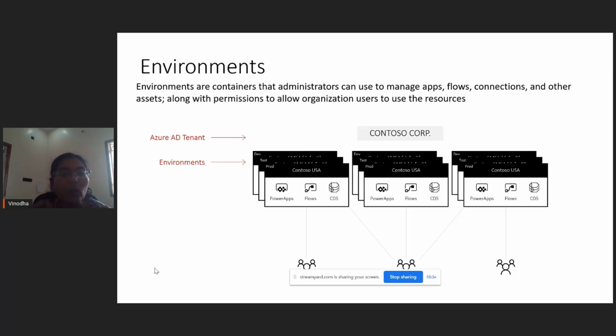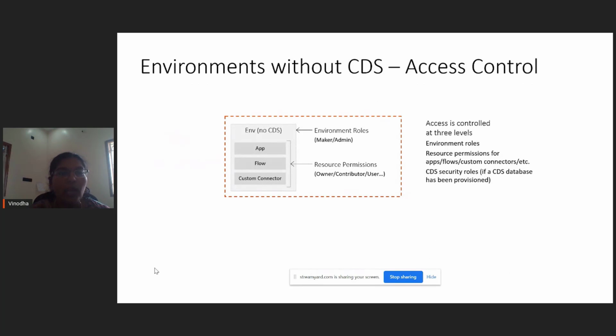And environments are bound by geographic location, and each resource in the environment can only be accessed by the tenant users. And in two ways you can create environment. You can create environment without Dataverse, that is CDS, or you can create environment with CDS.